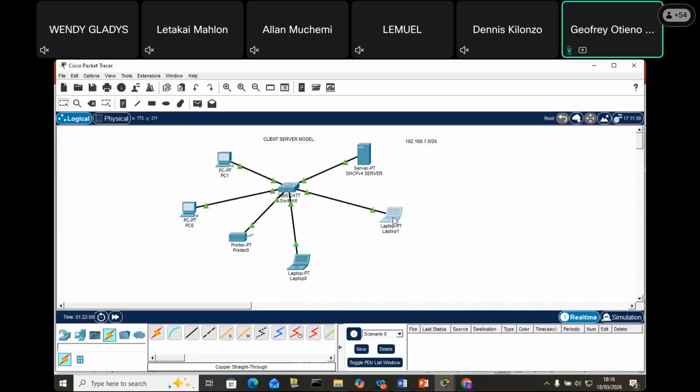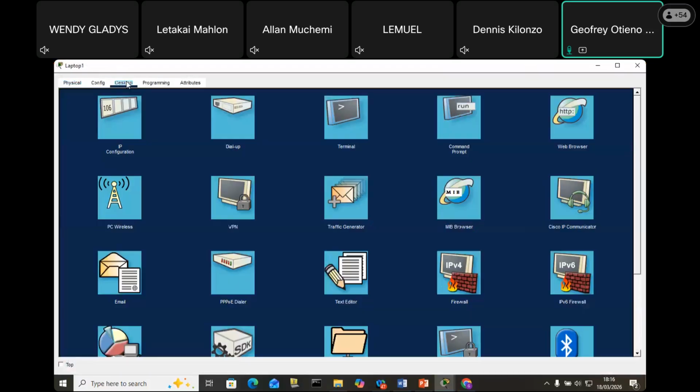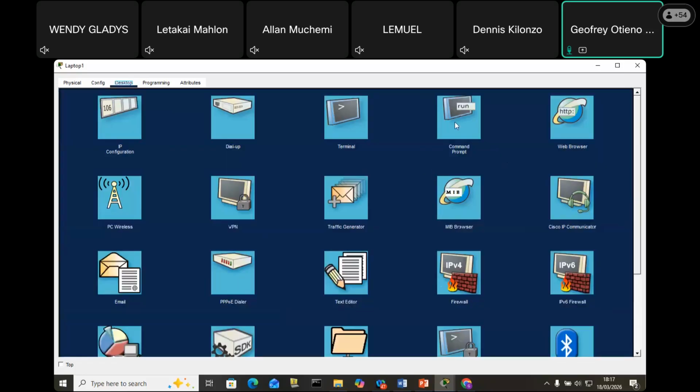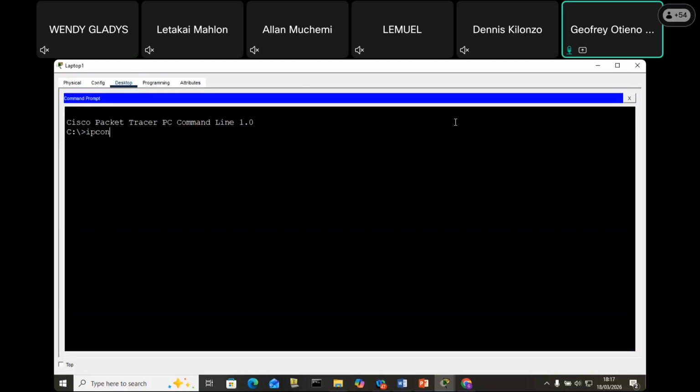So if you get back again to this desktop, IP config, then DHCP, let's see what will happen. It's being requested, requesting IP address, but it's taking time. So what are we getting? You can see it has failed. So you can go and check under IP config the kind of IP address that you have.